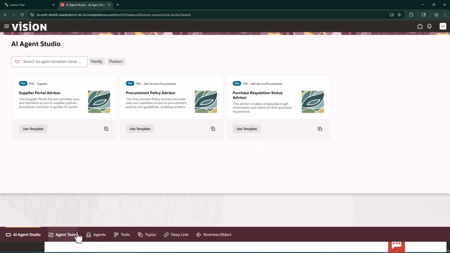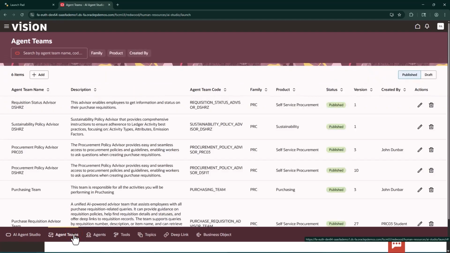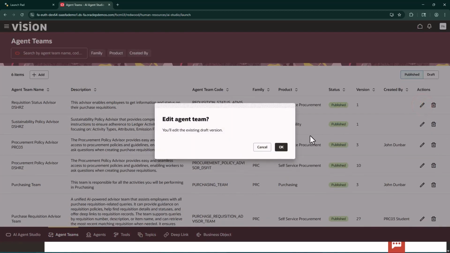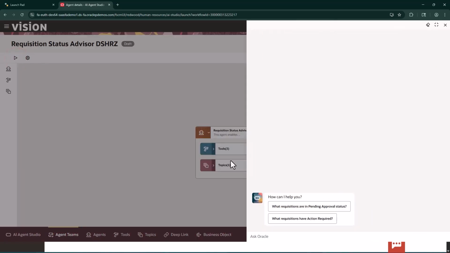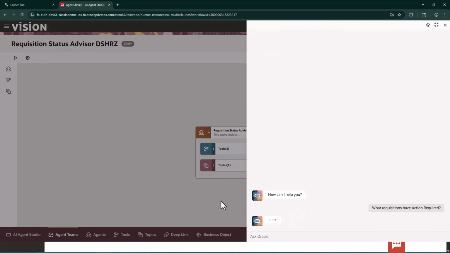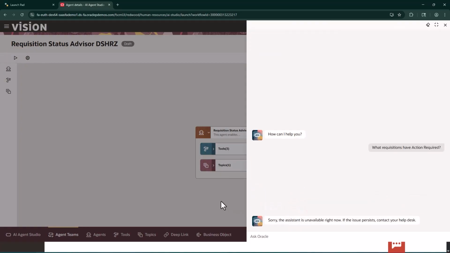Let's take it one more step further with this procurement access. Let's pick a random existing agent team. Let's go into that team. And let's actually try to interact with this in debug mode. We'll take one of its starter questions and we'll ask this agent team a question.